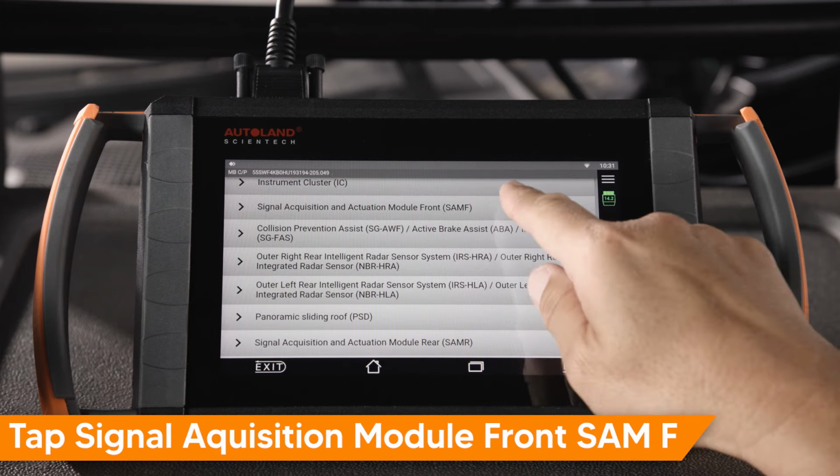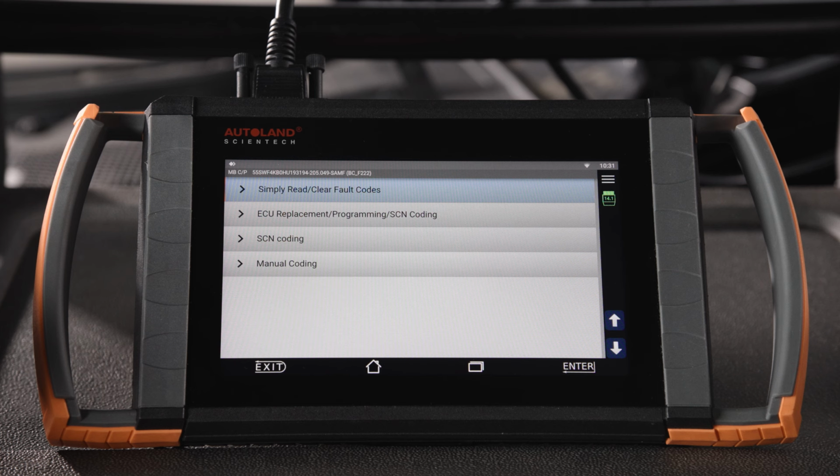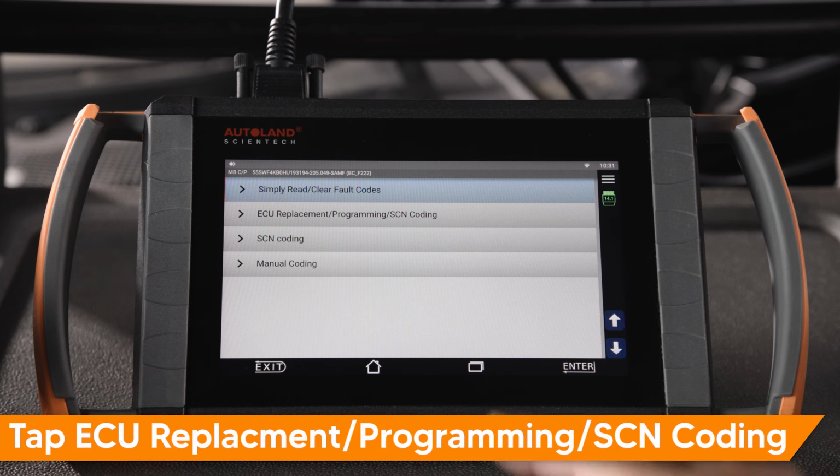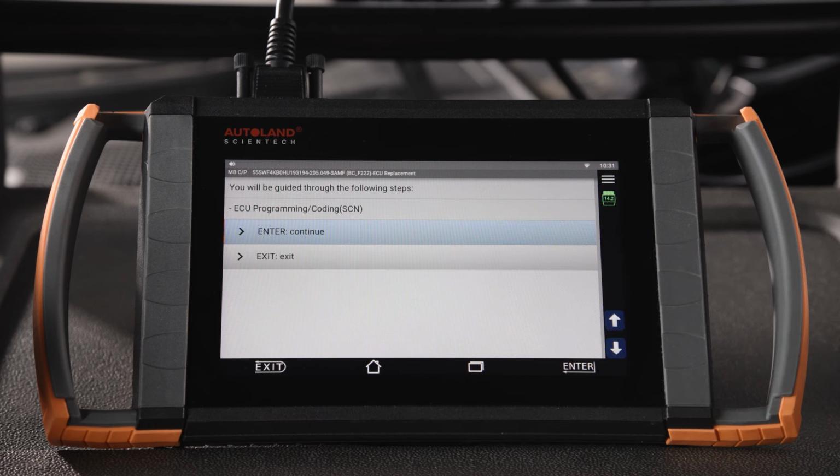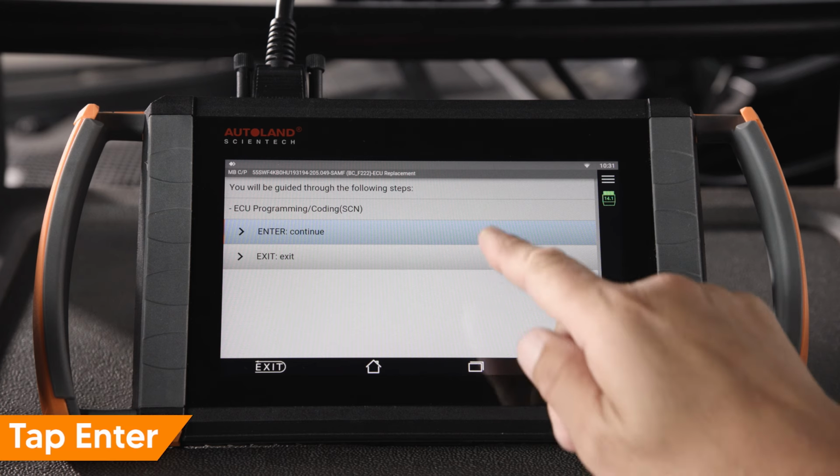On the next screen, you'll have the option to read and clear fault codes, program and SCN code a replacement ECU, SCN coding, and manual coding. In this example, we installed a replacement ECU. Tap ECU Replacement, Programming, SCN Coding. You'll be guided through ECU programming and SCN coding as well as any necessary adaptations. Tap Enter to continue.